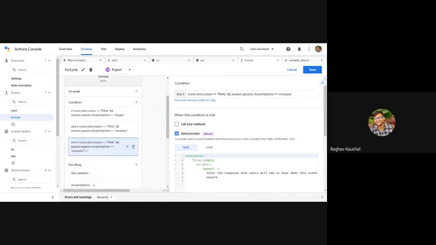You guys need not worry about this else if. Just think that else if is another if statement. So if you have selected an option and that option is dragon, then do this thing. If you have selected an option and that is a translator, then do this thing. And if you have selected an option and that is the compass, then do this thing. And let's click on save.